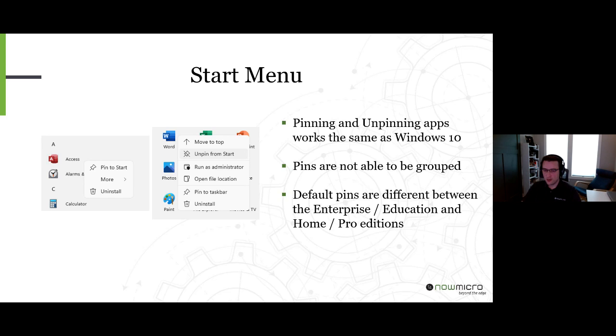The default pins, you may notice, look different between the editions of Windows you install too. On the Pro and Home editions of Windows 11, you'll see more pins like Solitaire or advertisements even for third-party apps, whereas the Enterprise and Education editions are only going to have more business-related pins. Also, if Office is installed, it'll automatically pin a selection of the Office apps.